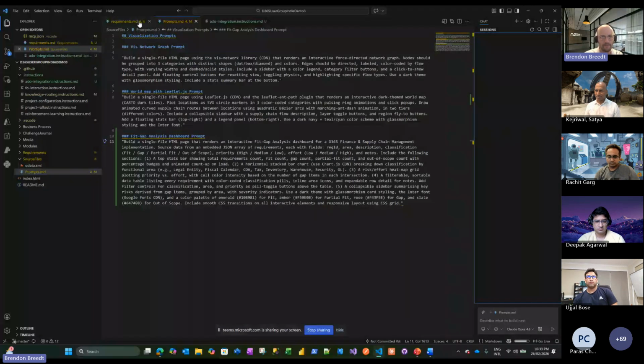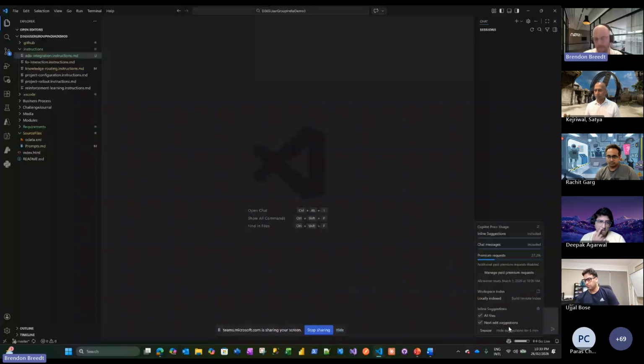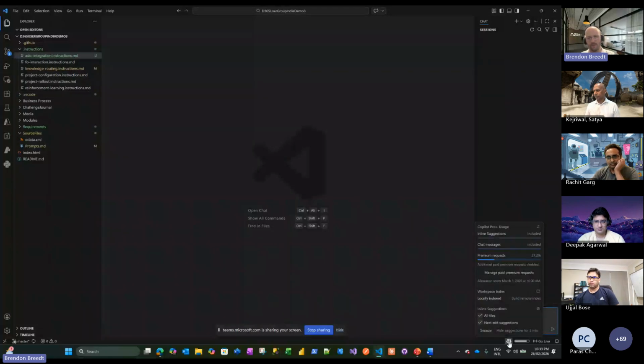So here we have Visual Studio Code, and I have it connected into GitHub Copilot, and I've got a Pro Plus subscription here. What this allows me to do is build up a repository and then interact with that repository using my agent here with GitHub Copilot.